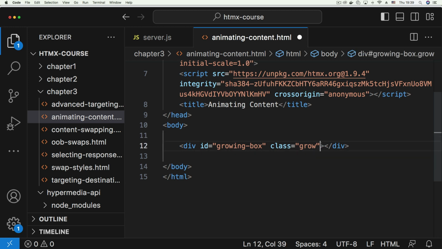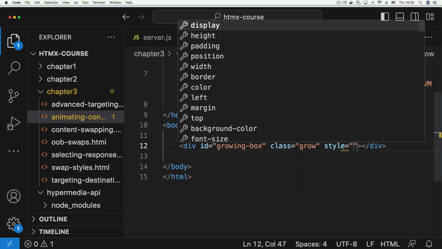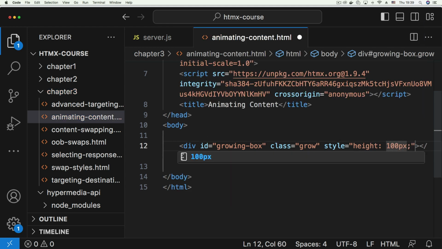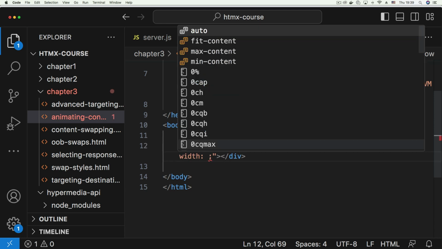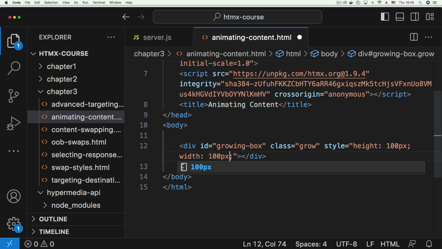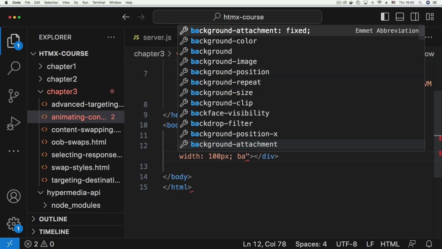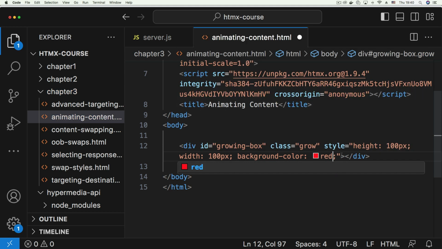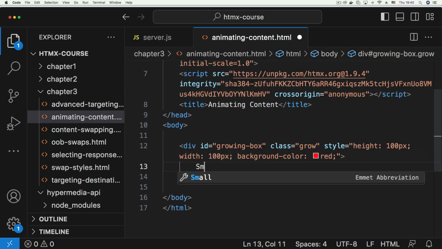Its default styles will be a height of 100 pixels and a width also of 100 pixels. And the background color, we set that to red. And inside, I'm just going to write small box. So here's our small box. Let's take a look at it in our browser.